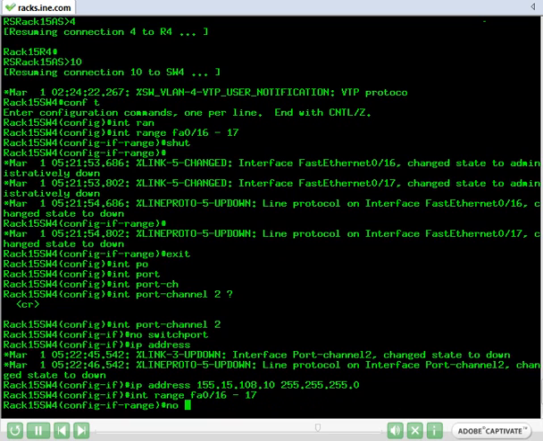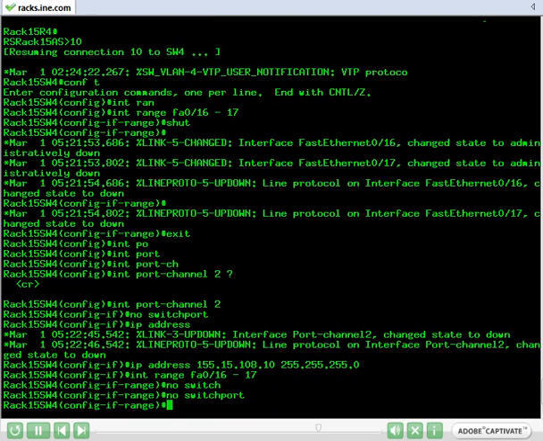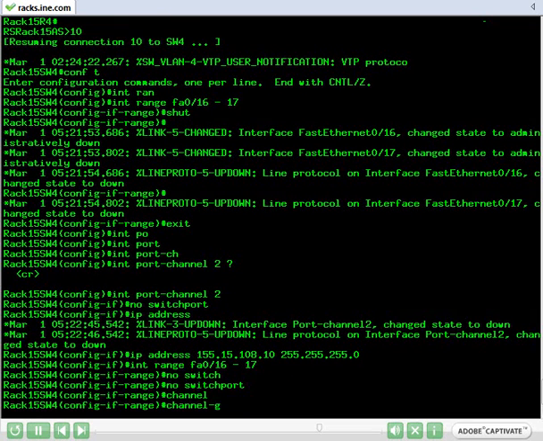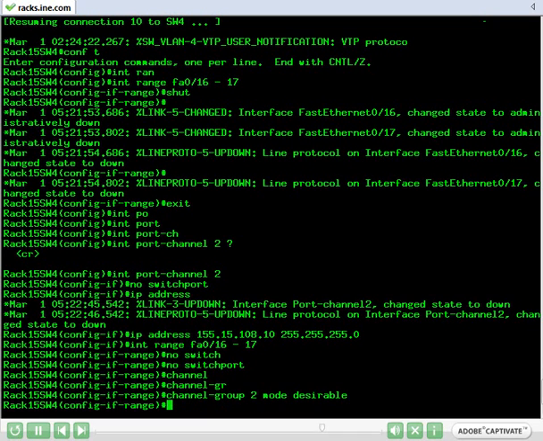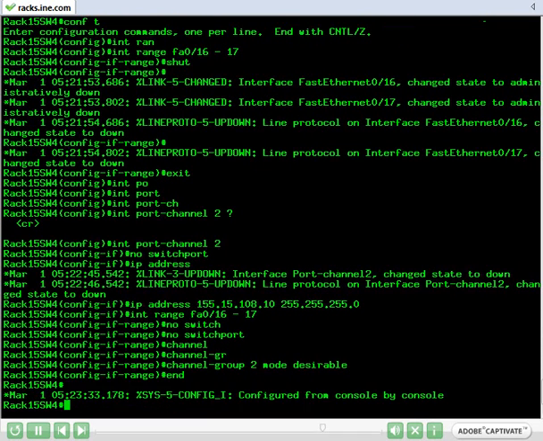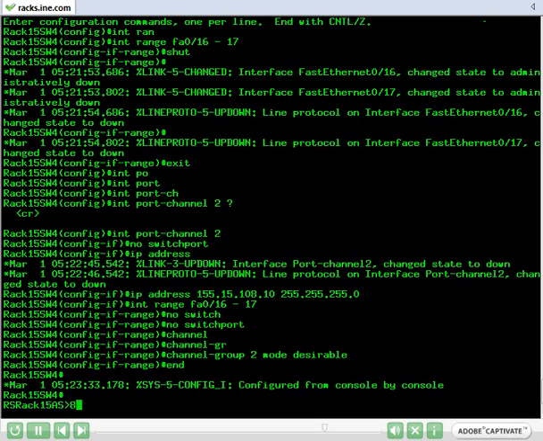I'm going to say no switchport. I'm going to say channel-group 2 mode, and we'll do PAgP this time, desirable. And there you have it. Now we get to do this again over on the other device. Nice review, right?